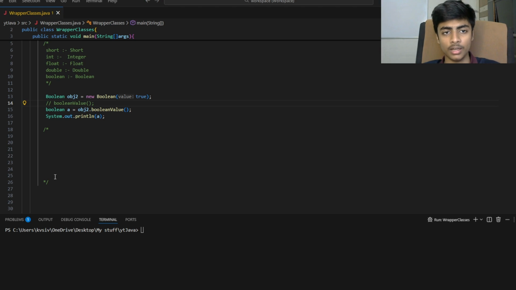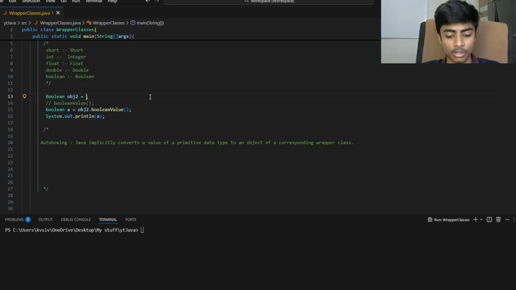However, it gets really tiring to create an object every single time you want to wrap a value of a primitive data type into a corresponding wrapper class. It's also really tiring to always use a method to obtain the value. To make it simpler for us to use wrapper classes, Java provides us with autoboxing and unboxing. Autoboxing is when Java implicitly converts a value of a primitive data type to an object of a corresponding wrapper class. Here, instead of creating an object ourselves to wrap this primitive value in our wrapper class Boolean, we can use autoboxing. So I can remove this and I can directly put in true.